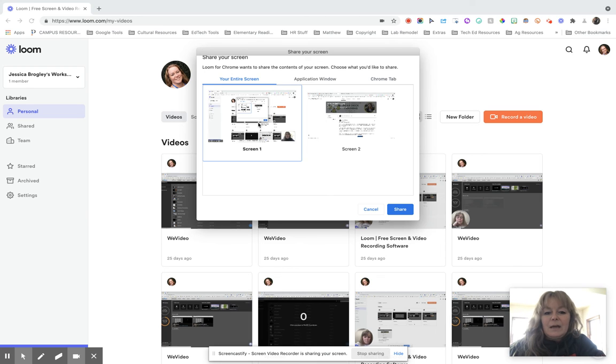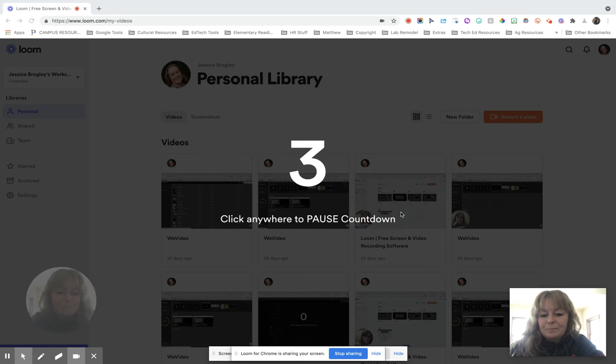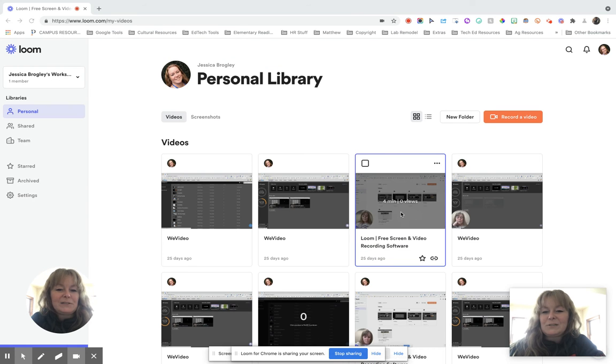I'm going to click my first screen actually. Of course, I can still also take an application window. So if I had, I don't know, Photoshop up, I could show Photoshop or just a particular Chrome tab. I'm going to go ahead and click share. We get that countdown. And so now I'm recording with Loom. And so anything I do, it's going to be captured on the screen.